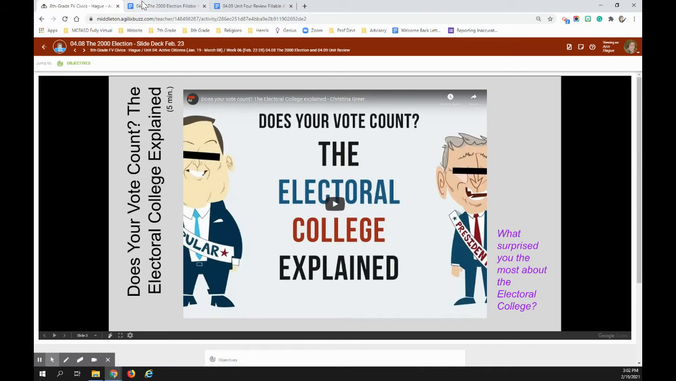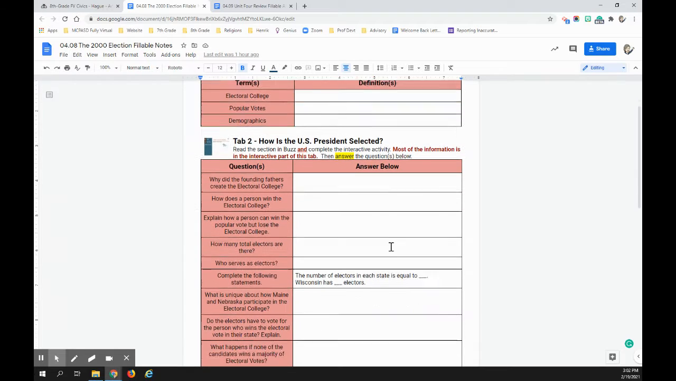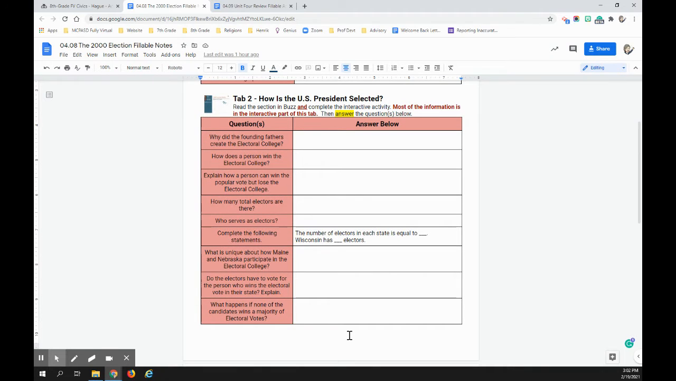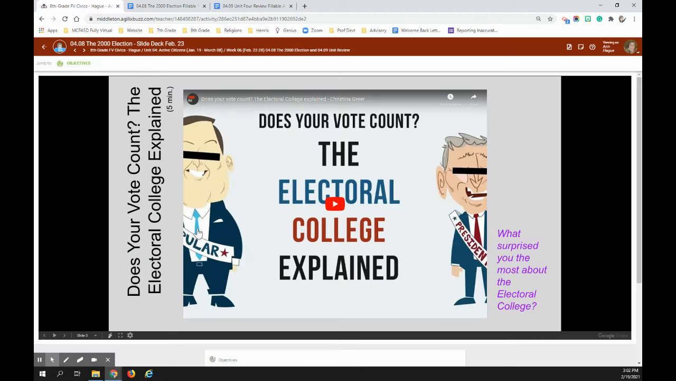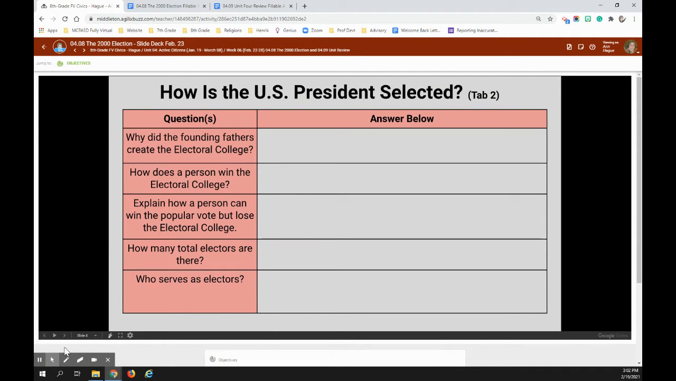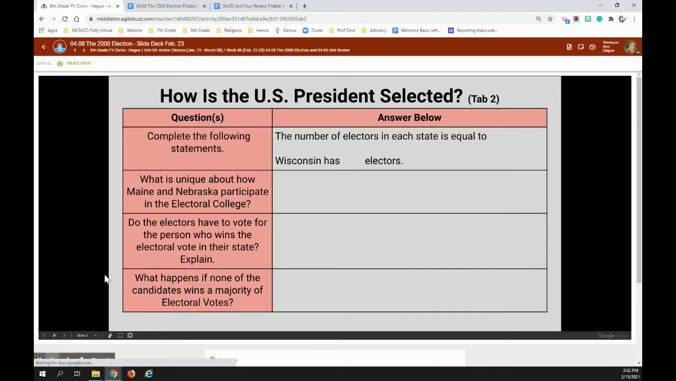Again, these notes are optional. If you notice, tab 2 is really just how the Electoral College works. If you already know that, fantastic. If you don't, we will watch a video on it, and then we will work our way through the questions that are on tab 2.